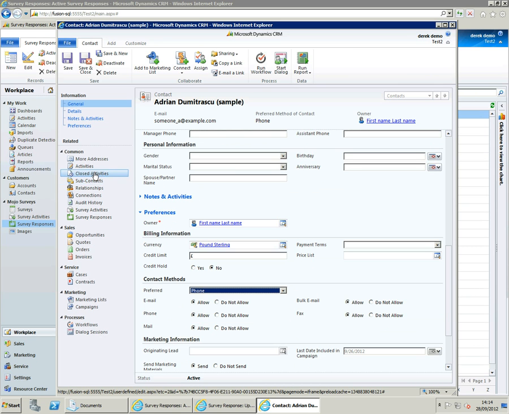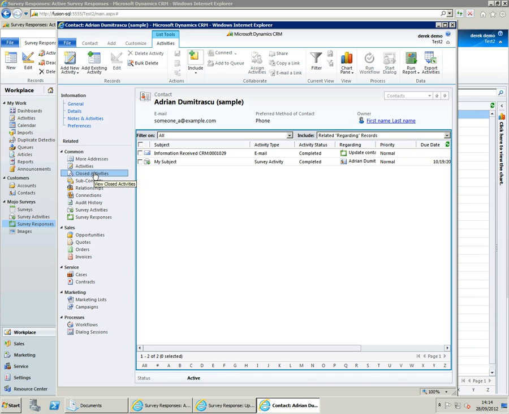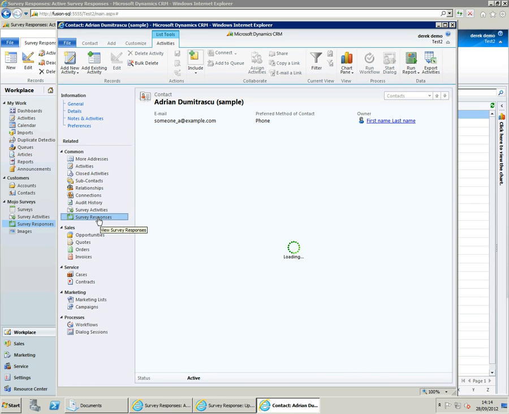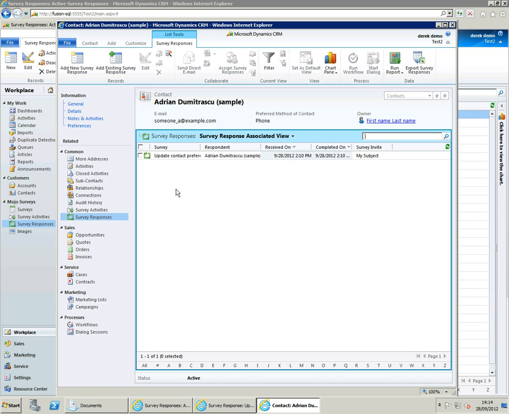And if we look at the closed activities, that's the email that was sent out by the autoresponder, and you'll see that the survey invitation is now completed as well. Also, you'll see that the survey response is available directly on the contact record, as it is on the account and lead record. And this demonstrates how easy it is to create custom logic that can do whatever is appropriate for your business needs.